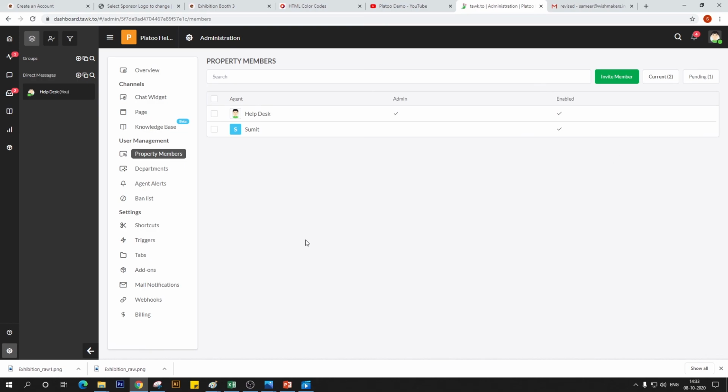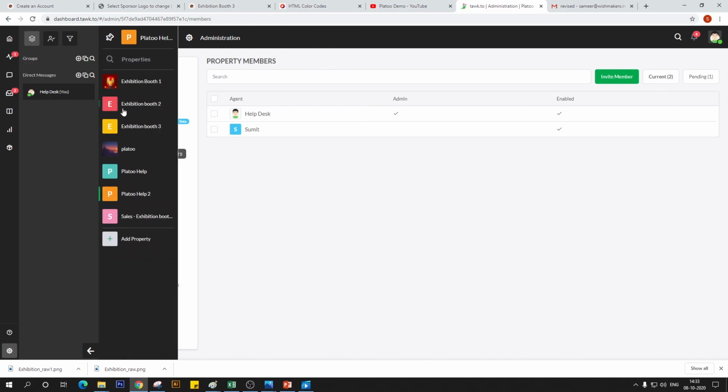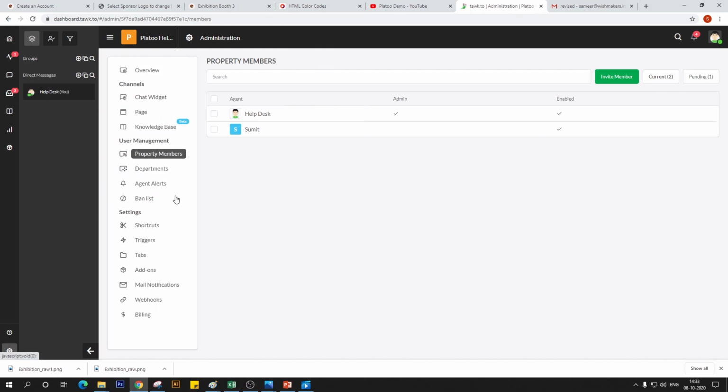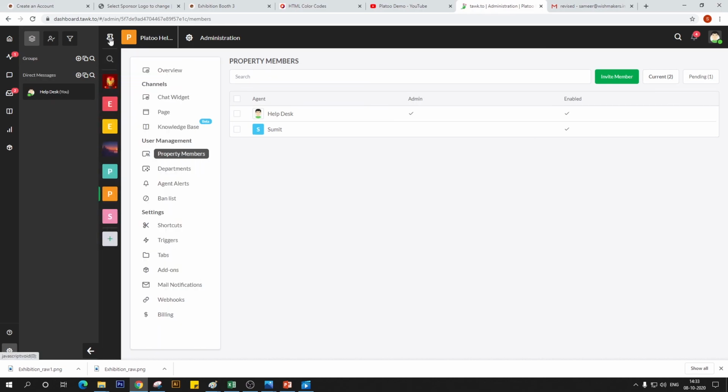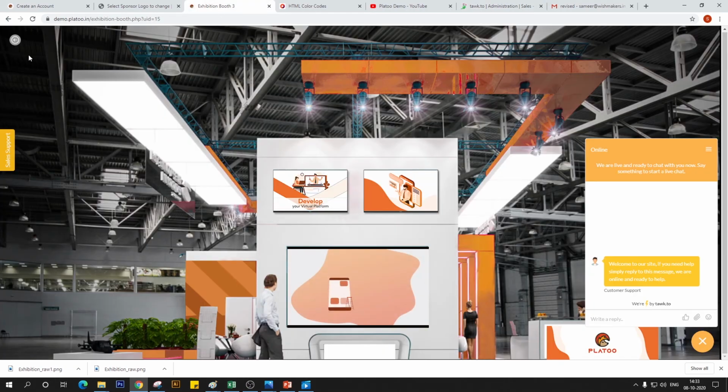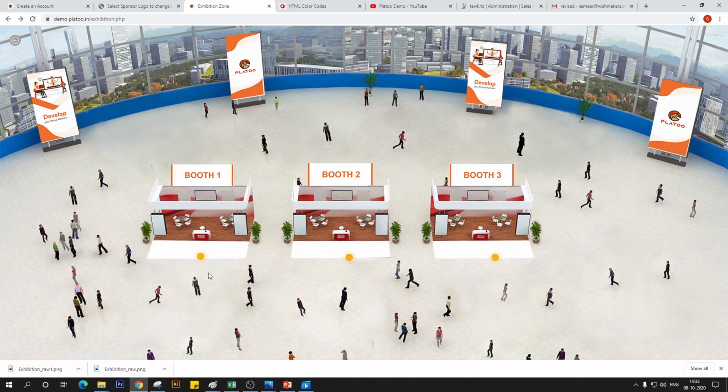So doc allows us to interact with a person that is the dedicated resource to handle that query. In this case, it's the help desk. Whereas in this case, it is somebody who would probably be from a sales team. So that's all in terms of everything that you need to know in order to create your exhibition booth and your exhibition area.